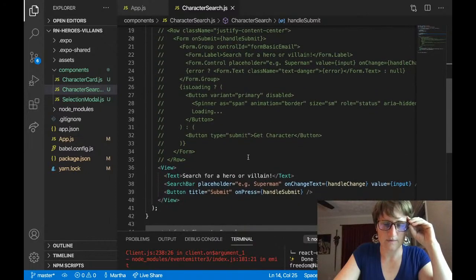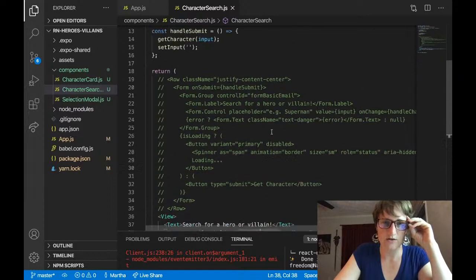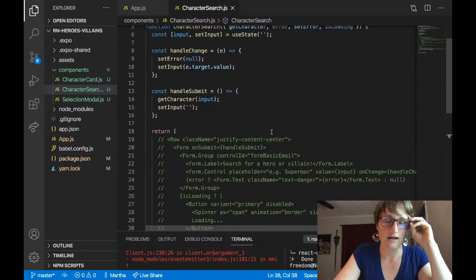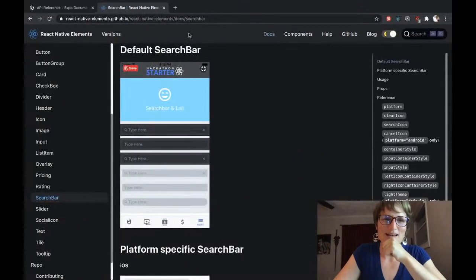Okay, yeah. Because this is not the target value input. On change, handle change. Handle change is not the same as it was. It makes me want to go into an app that I previously made and look at how I did the search bar.